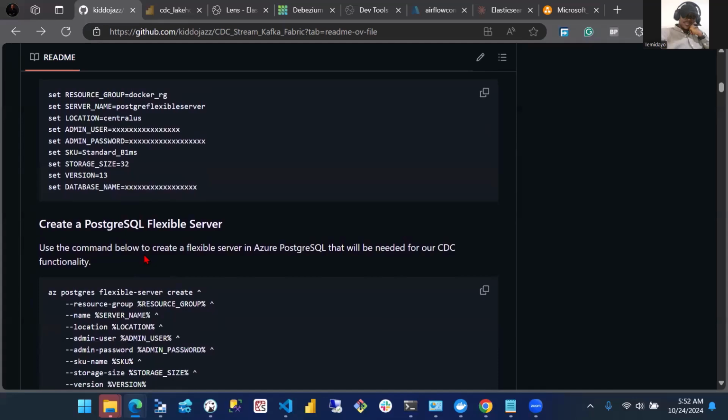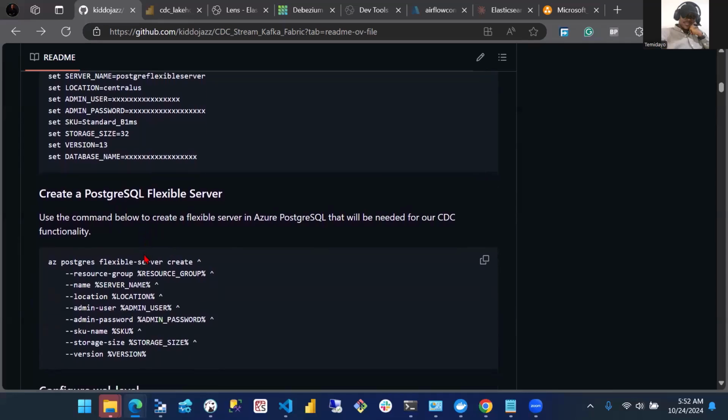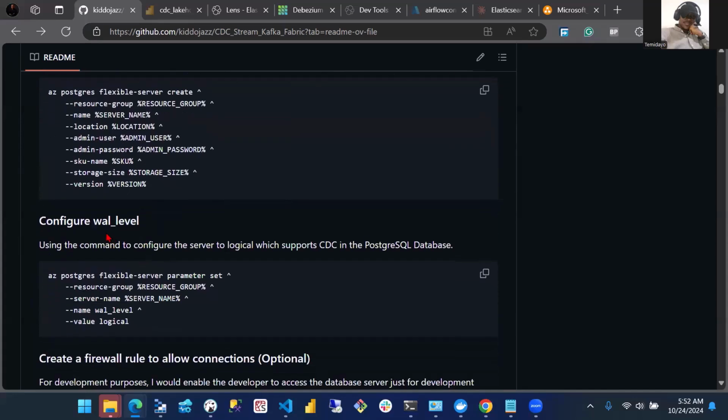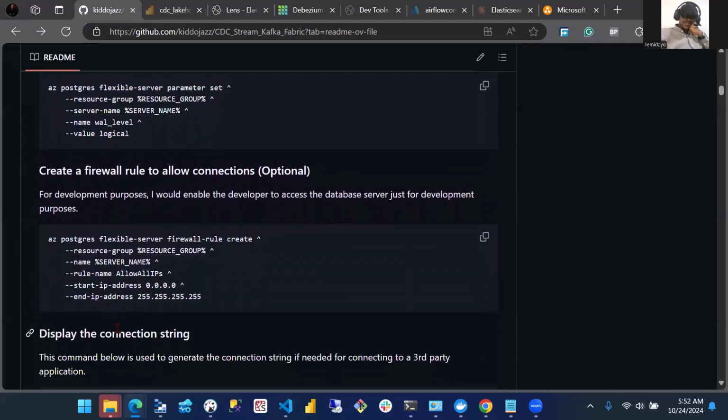Also, one thing is for this PostgreSQL database, we're not using an instance, so we changed it to Flexible, because Flexible works for the CDC approach, and we also changed the logic. So it's something called the WAL. For the WAL level, we changed it to logical. So there's replica, there's logical. So change to logical, right? These are some of the things you have to see.